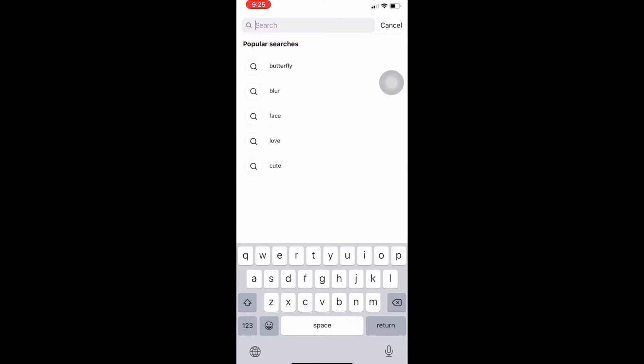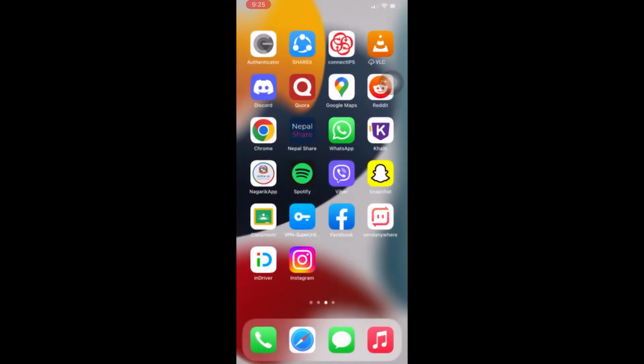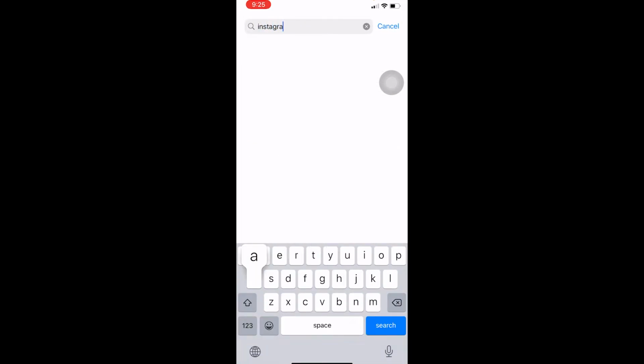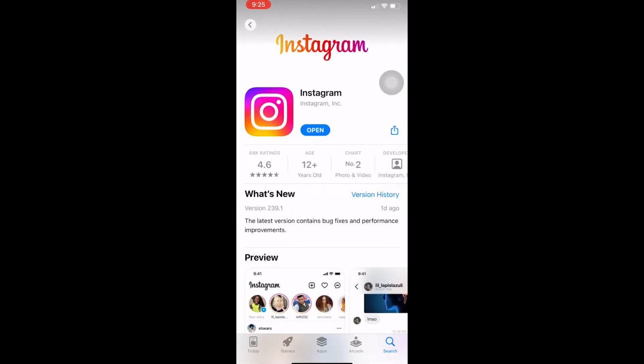All right. And even after searching for the filter using its name, if it's still not being displayed over here, what you can do is close your Instagram, go on your App Store or your Play Store, whichever you're using to download apps on your phone, and search for Instagram. Once you search for Instagram, if it says update over here, you need to update your Instagram. But mine says open, which means my Instagram is up to date.